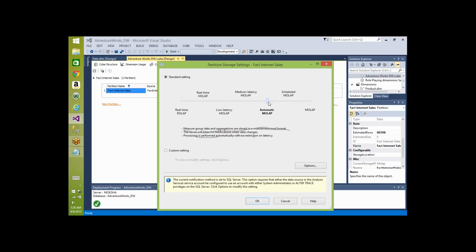And medium latency MOLAP is everything the same. The server will listen to the notifications when data changes, and processing is performed automatically with a target latency of 4 hours. So this is one option. The fourth one is where the target latency will be different. It will be only 30 minutes. Apart from that, the remaining stuff is the same compared to medium latency MOLAP and automatic MOLAP.